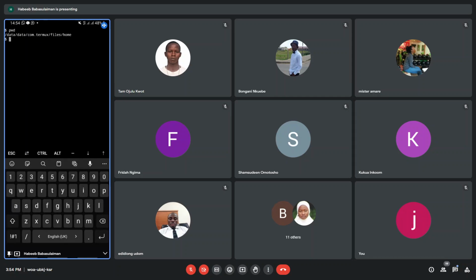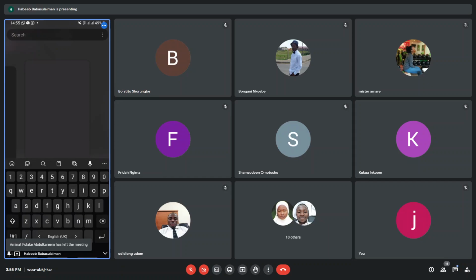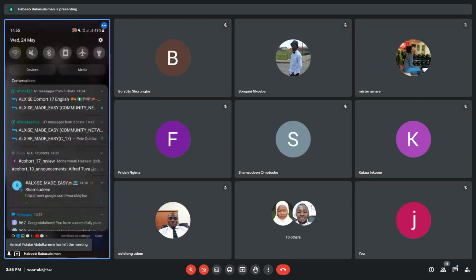Once it is blue, it is a directory. Different apps have their own configuration. On Termux now it is different. On Termux, blue is the directory. Others are files.